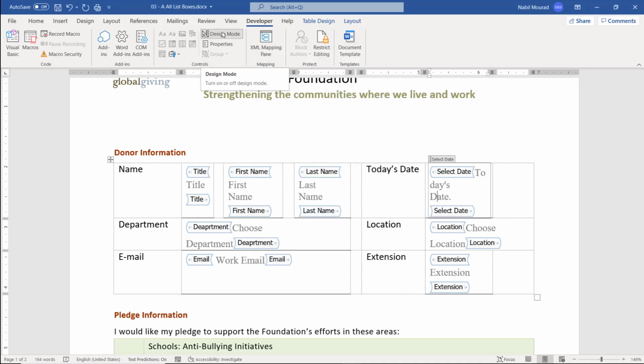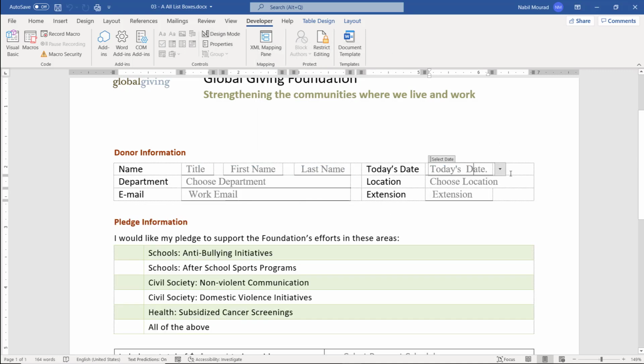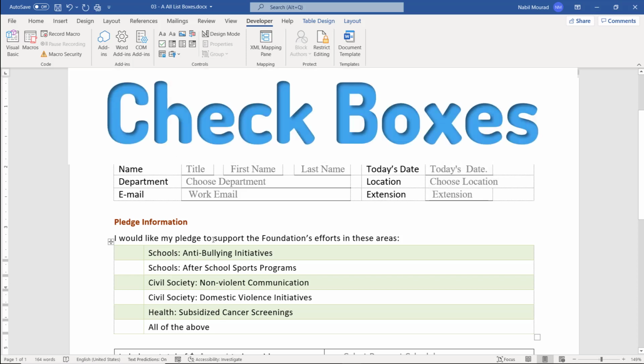Now let me turn off the design mode and check. If I click on the down arrow, I have a date picker. I can navigate to an older date, I can navigate to a date in the future, or I can select today's date if I wish. And if I select the date and then hit the delete key and click outside, look what happens. I have the control back, and here is the importance of keeping the original name of the control, which is gray in color.